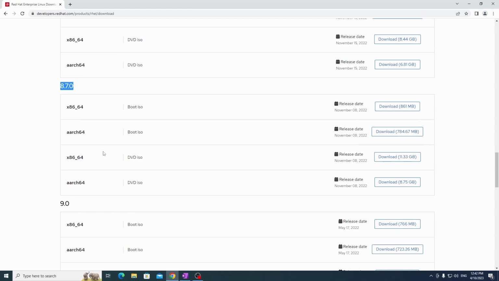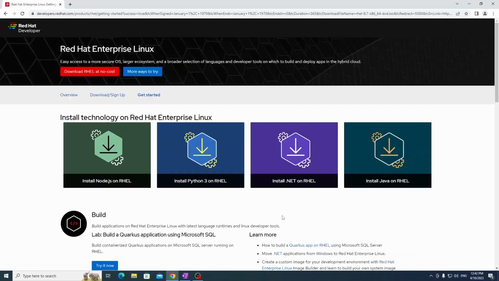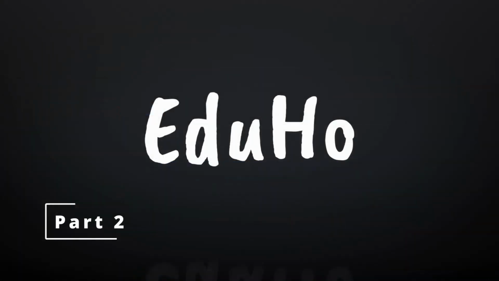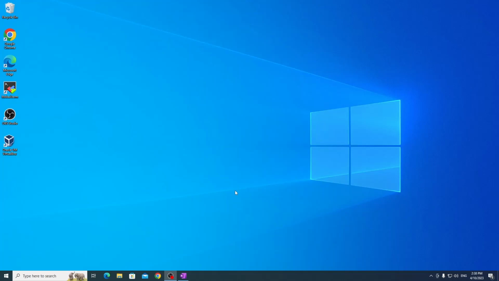Find x86_64 DVD ISO version and click the download button to begin the download process. Make sure to note the location where the ISO file is being saved on your computer. Now that we have the Red Hat Enterprise Linux ISO downloaded, let's move on to the installation process.